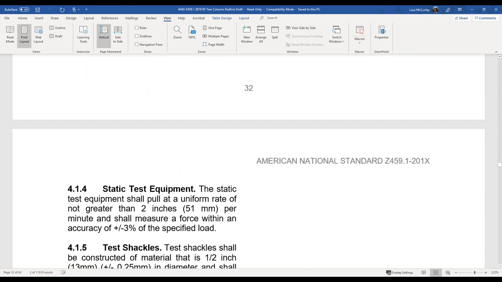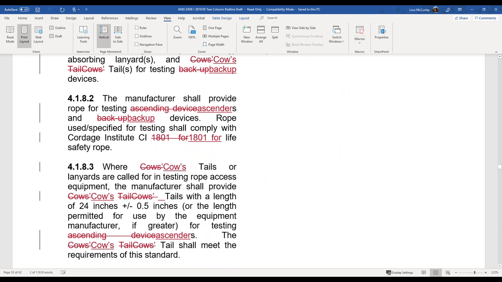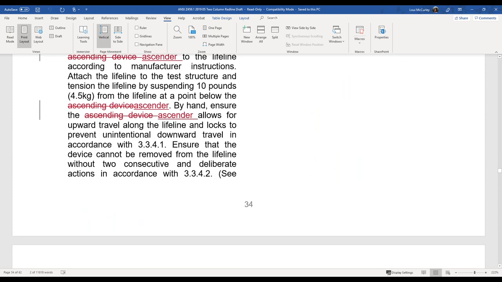So it's the first time a helmet has been specified for any of the fall protection family of standards. So that's kind of a nice thing to include.